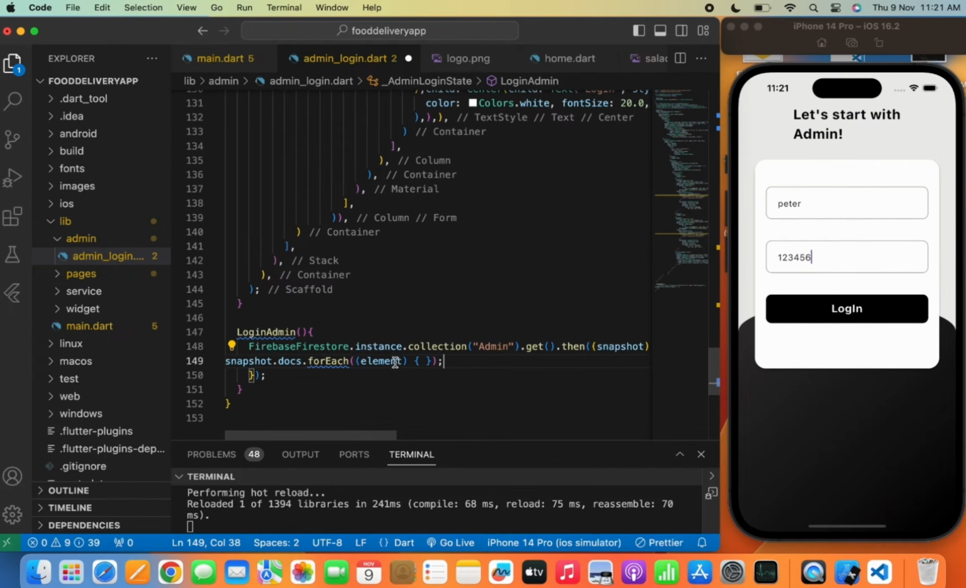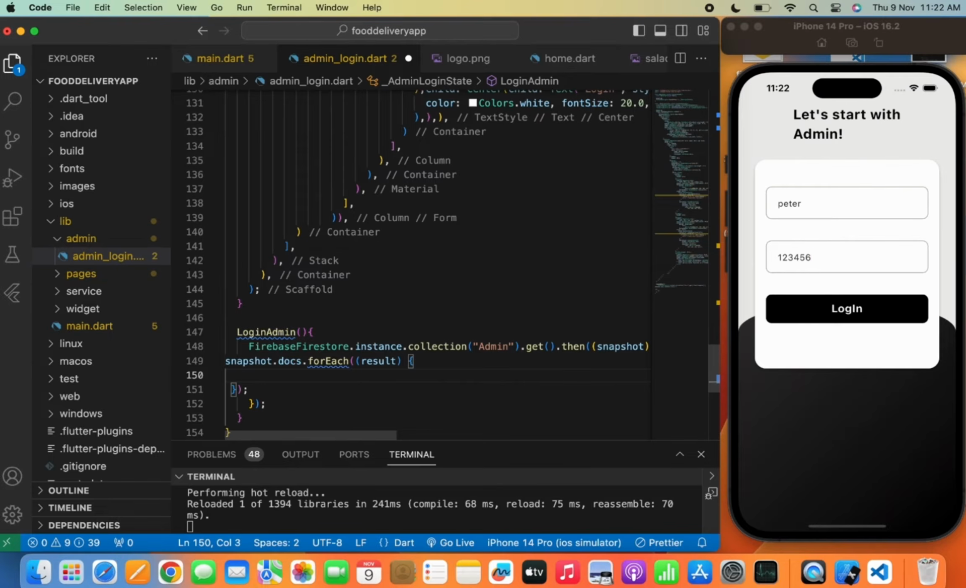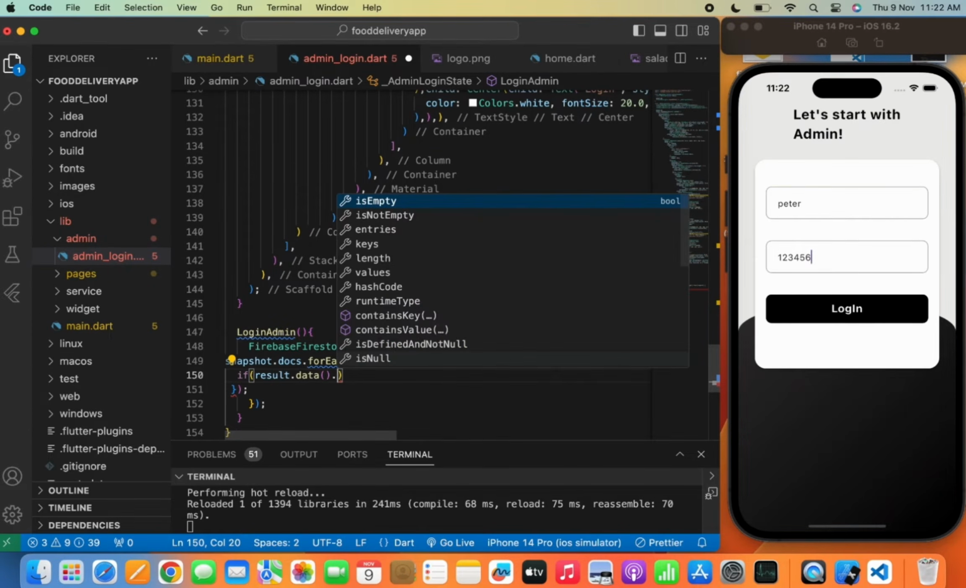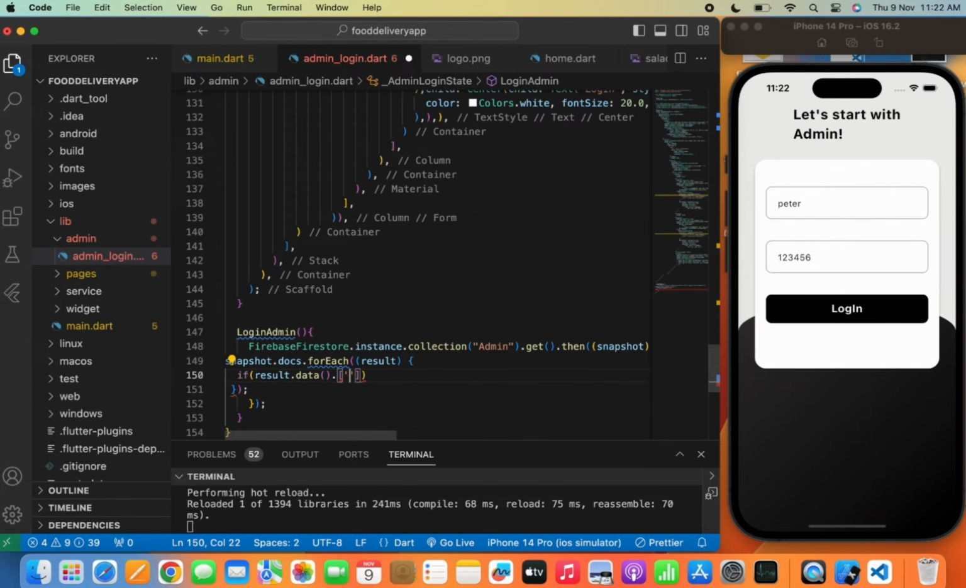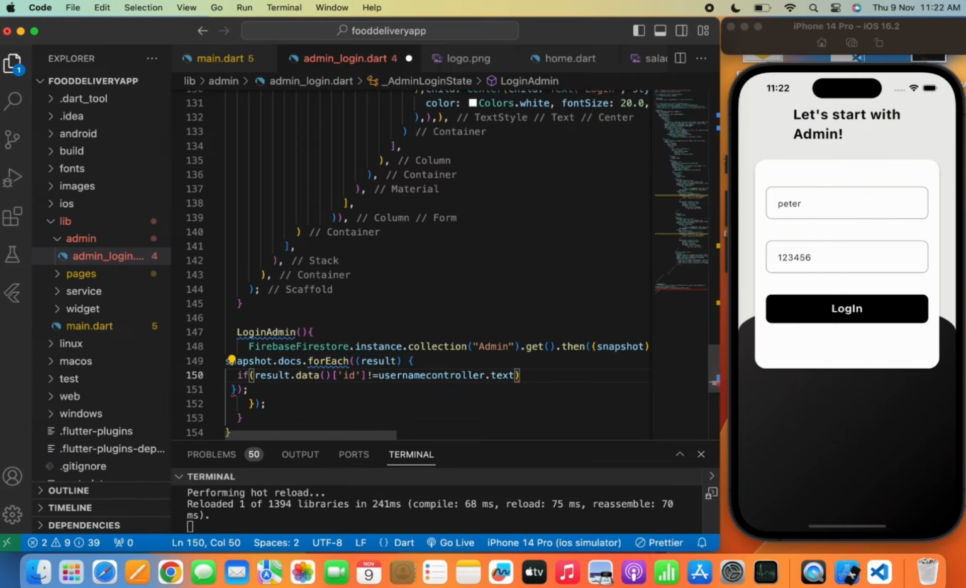forEach element, for each result. If our result.data, which will be the ID, is not equal to the username controller text where the admin has entered the username, then we'll show the snack bar here that the entered username is not correct.